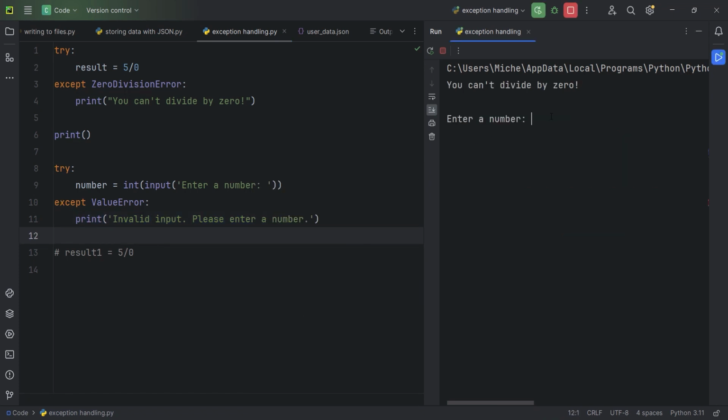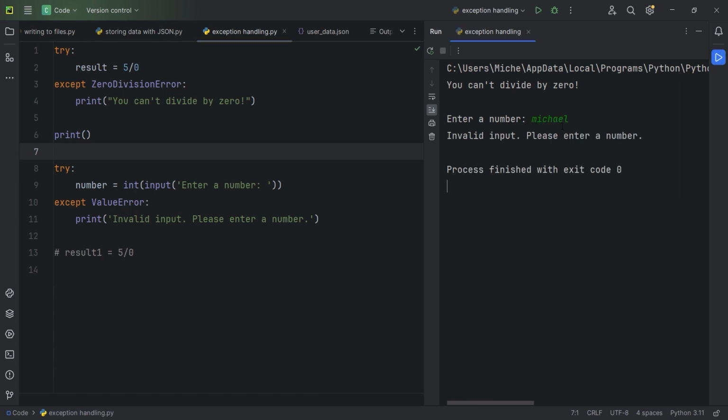So when I right click and I run, enter a number, let's say 5, great, it works. Right click and run, enter a number, Michael, hit enter, invalid input, please enter a number. And it's similar to an if statement to the point that you can even use an else block on this.